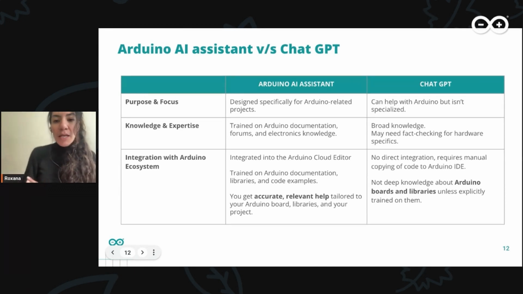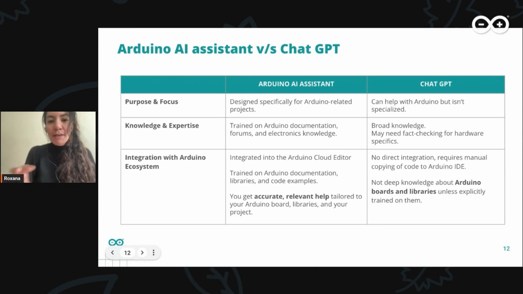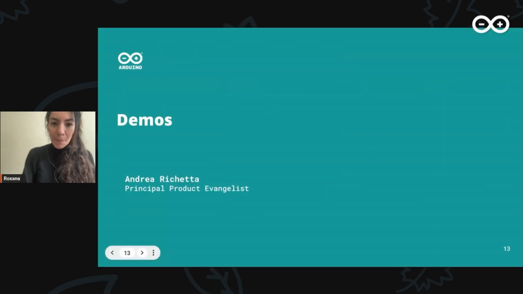And ChatGPT, as we mentioned, has a broader, more general knowledge. So probably you need to check some things on libraries. It doesn't have that deep knowledge. And also, since it's not integrated into the Arduino ecosystem, you need to copy and paste the code from ChatGPT into the Arduino IDE. So those are basically the differences between the assistant and ChatGPT.